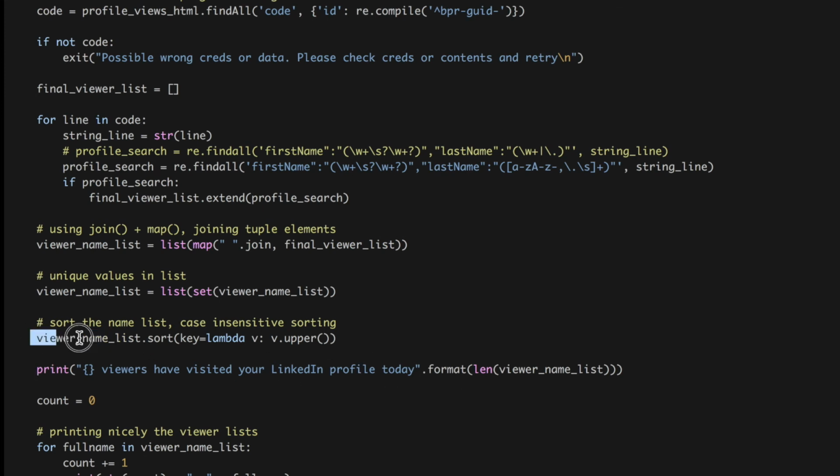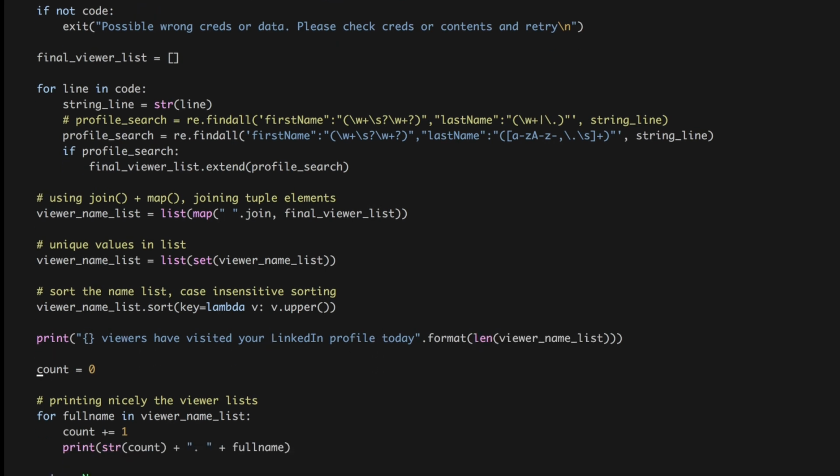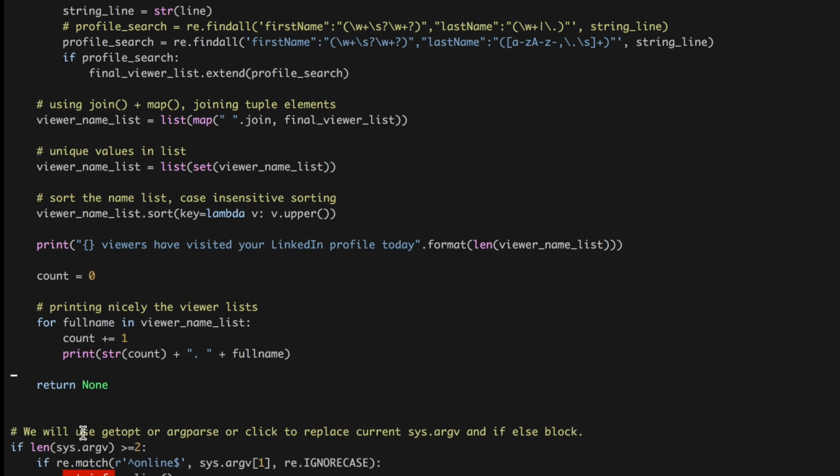So this is a list, right? So I have to write length of this list so that you will see this many number of viewers have visited your LinkedIn profile today. And now what I'm doing is, for full name in viewer name list, I'm just counting it and printing it like one dot and the full name from here. So this list will be printed.